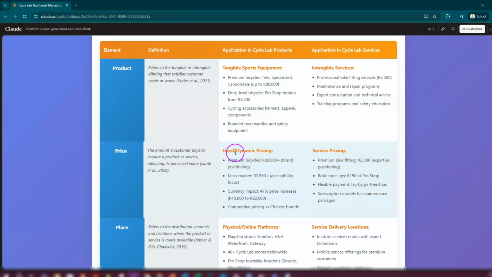Then, as I mentioned, with the dynamic and fixed pricing, there are flexible payment options, so lay-by, but also, yes, financing from banks like First National Bank, where you can enter, as you would a vehicle financing agreement, you would do a bike financing agreement. And then there's also subscription models, let's say for maintenance packages, but also subscription models for CycleLab Active, which is their community-based club. It is a cycling club. That is also part of the pricing structure.